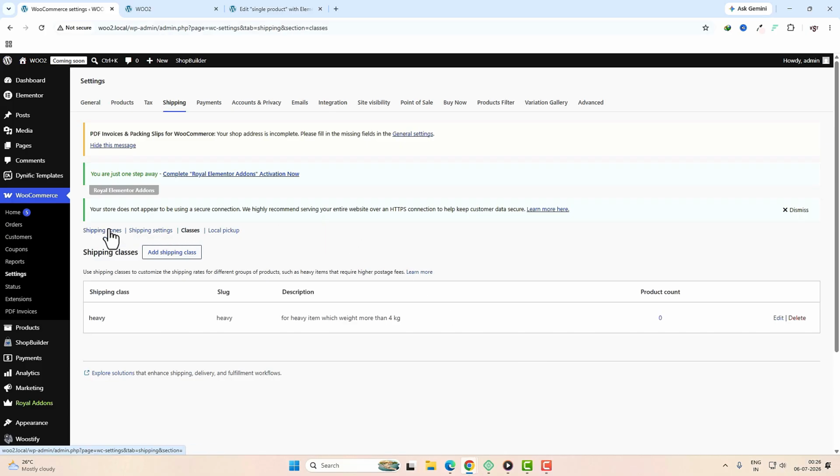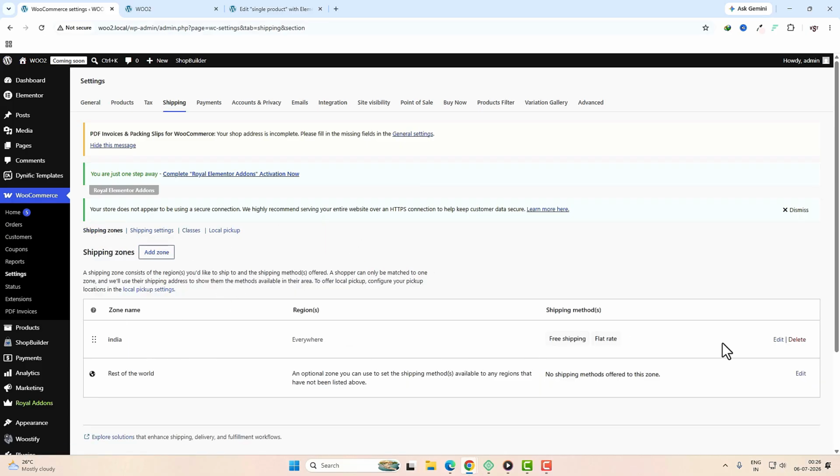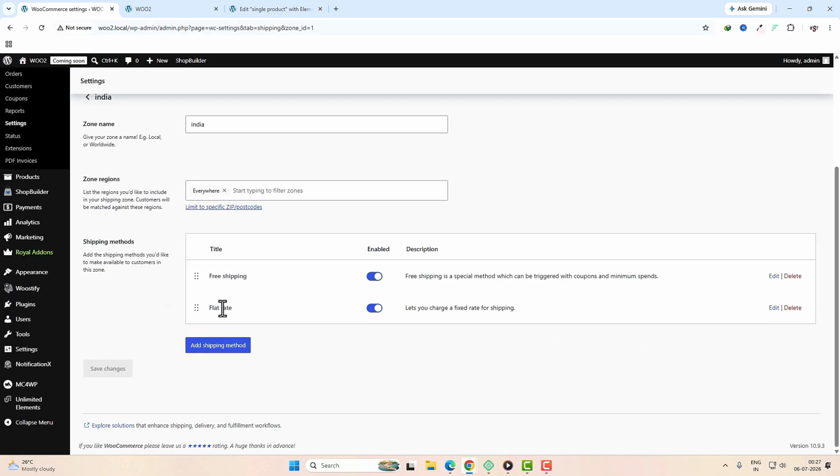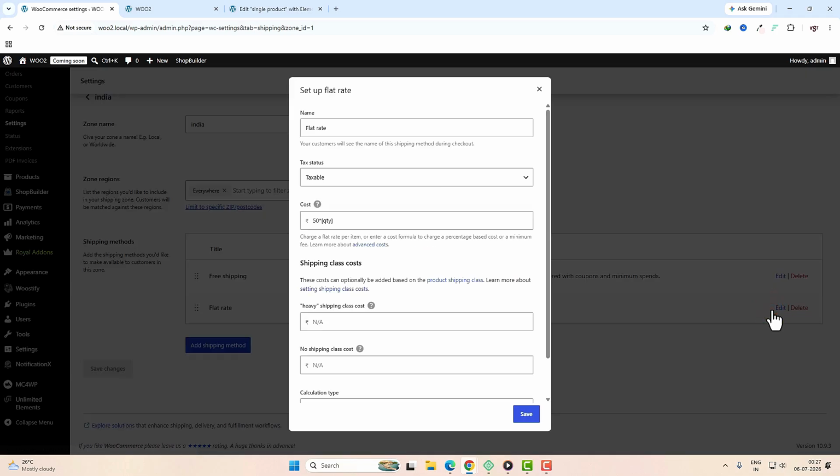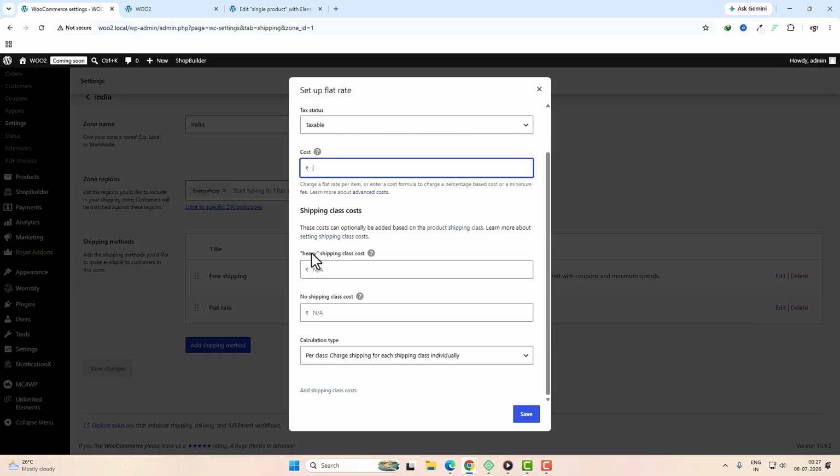So again I have to come back to the shipping zone option, click on the edit option for the shipping zone. After that I have to click on the edit option for the flat rate, and I have to remove the rate from here. Now for the product which belongs to the heavy shipping class, suppose the rate will be 350 rupees per item. You can mention any rate, okay?